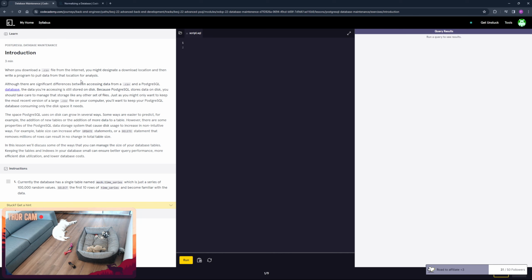When you download a CSV file from the internet, you might designate a download location and then write a program to pull data from that location for analysis.